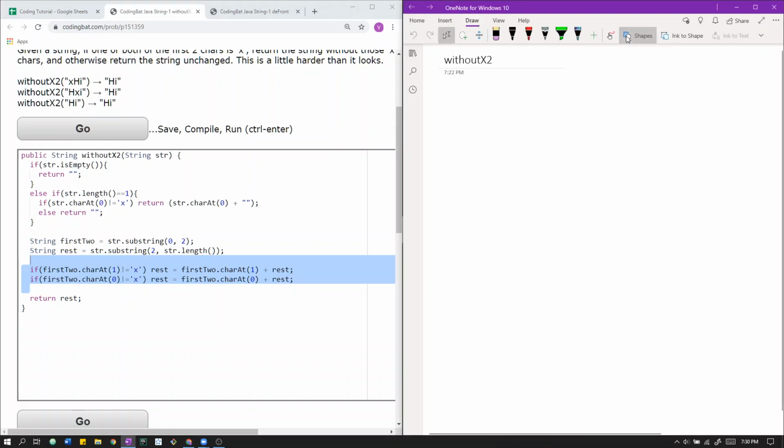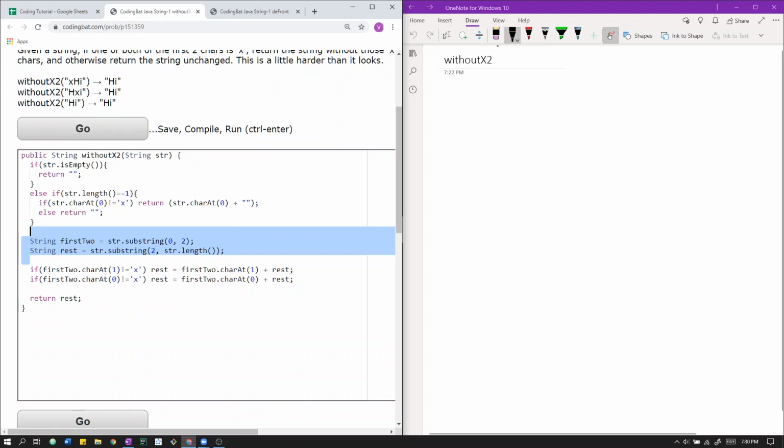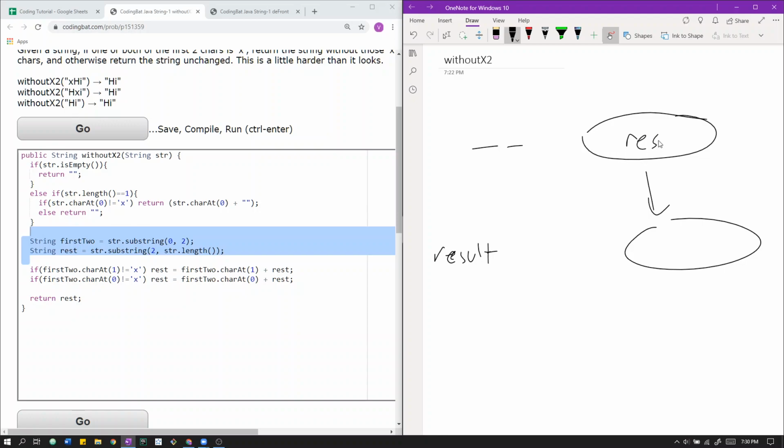Okay, so let's say we have a string, and we did all the operations here. So we have the first two characters, and then the rest of the string. The rest of the string will not be modified at all, so we'll just carry that on to the result. So let's just say that this is the result. Part of my bad handwriting. So then the rest of the string just carries on here. If this is not x, then we just carry it here. If this is not x, we carry it here.